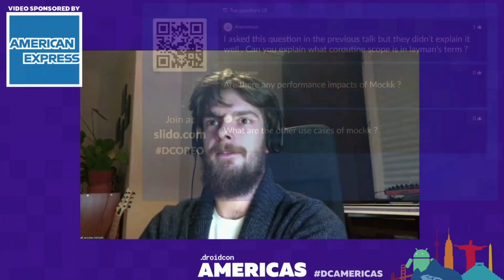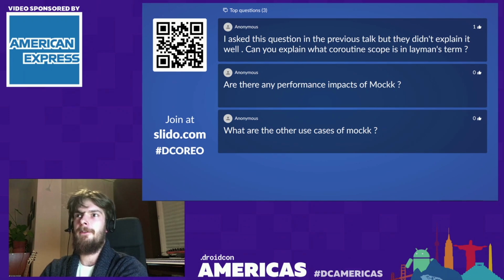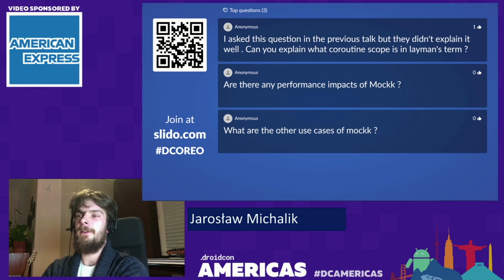Okay, I see the first question. Can you explain what coroutine scope is in layman's terms? Unfortunately, I cannot answer that question. I'm not a coroutine expert. I usually use RxJava in my projects, and coroutines are only coming to me to use in future projects.